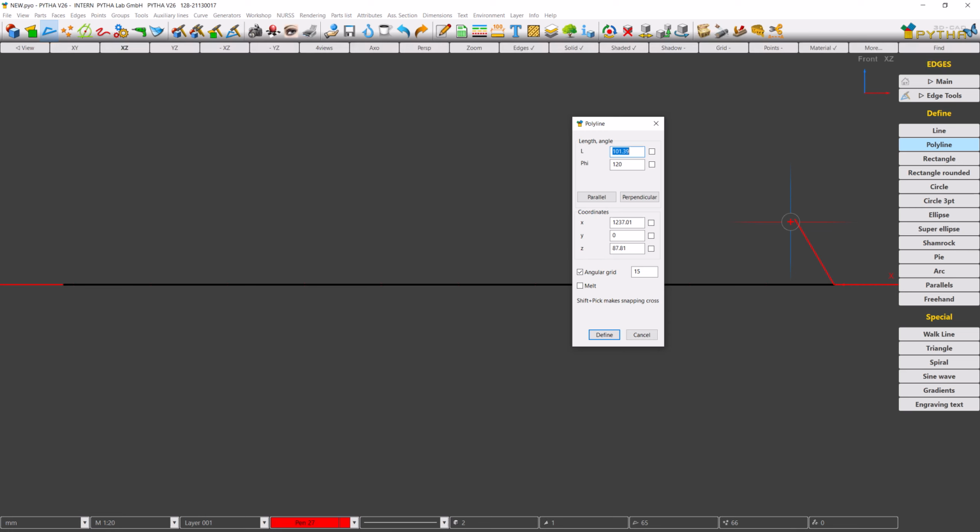To do this, I move the mouse, without pressing a button, in the desired direction. Now enter 50 and press the Enter key. After the starting point, the second point of my line is now set. I now move the mouse horizontally to the left and enter 20. Enter. Next, I want to integrate a slant.